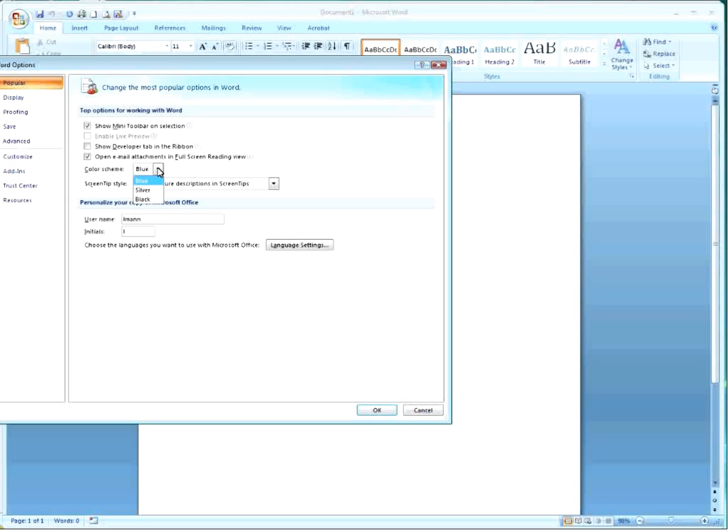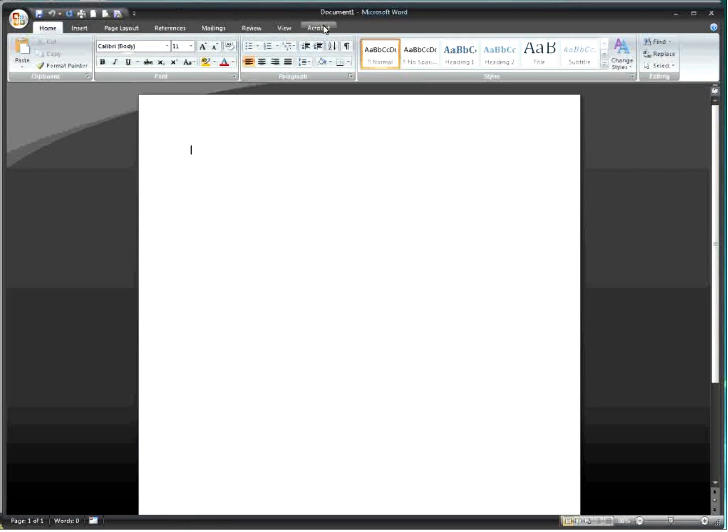Now here's something that a lot of folks don't know. If I save it in Word as a black theme, and I'll just show you what it looks like, you see it now looks black instead of the blue. When I open up Excel, that's also black. If I open up Outlook, that's also black. If I open up Access, it's also black. So if you apply it to one, it applies it to all of them. That's one of the downsides.